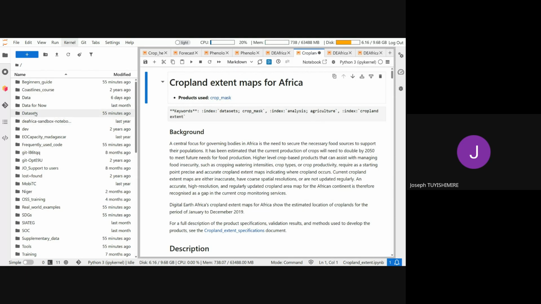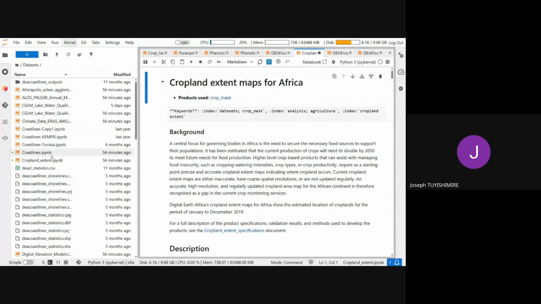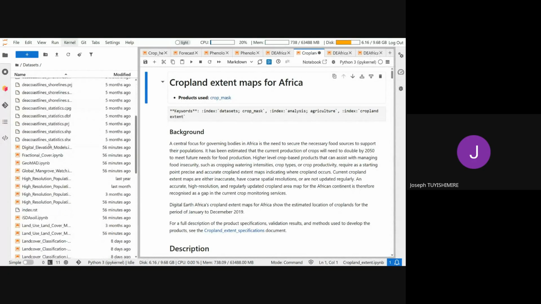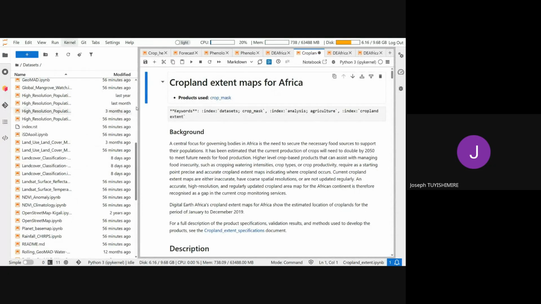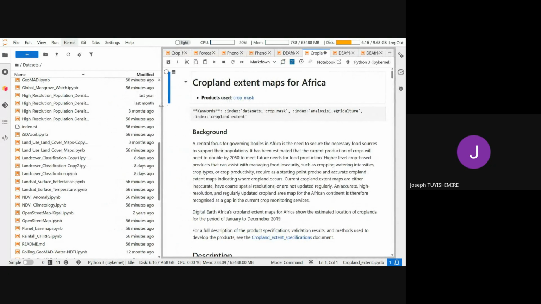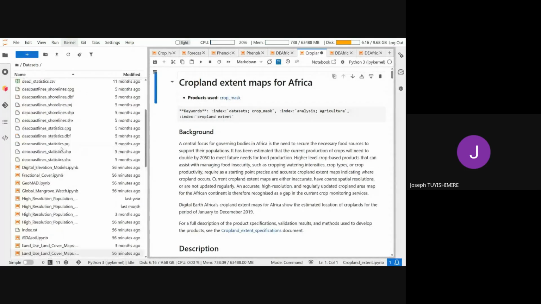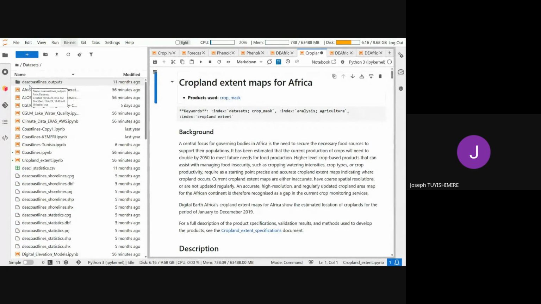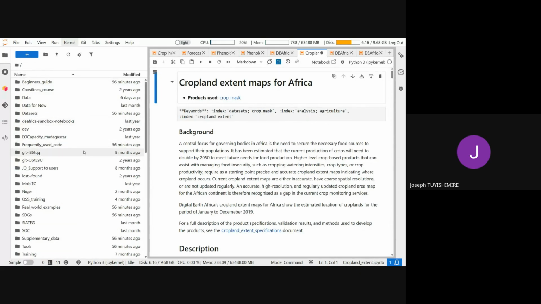But also have the datasets. This notebook is showing the number of datasets that were developed or that are accessible via the Africa platforms, and all the details on their specifications, capabilities, even limitations.